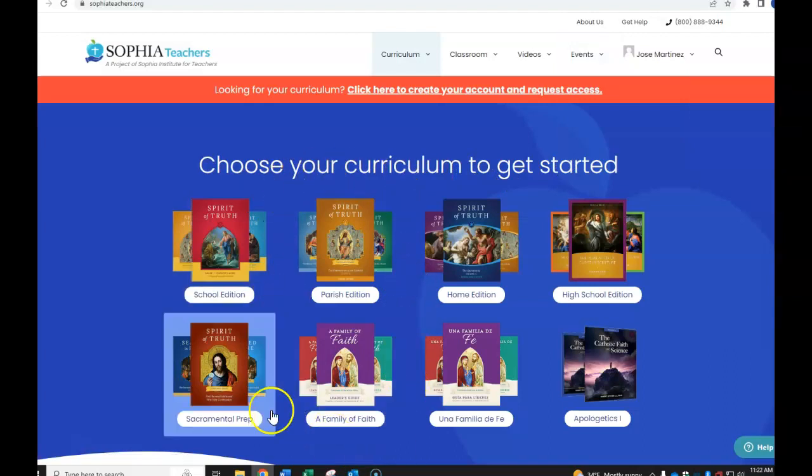Just to be clear, the beginning of this presentation is going to be geared towards catechists who are in those parent catechist roles, and then also the K through 1, 3 through 6 non-sacramental years.